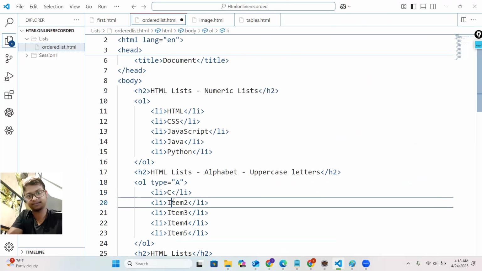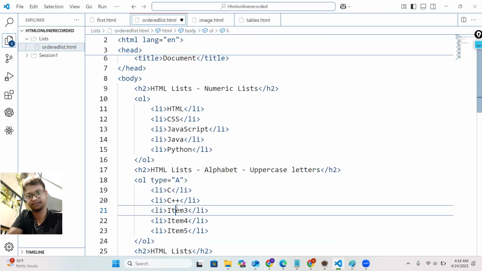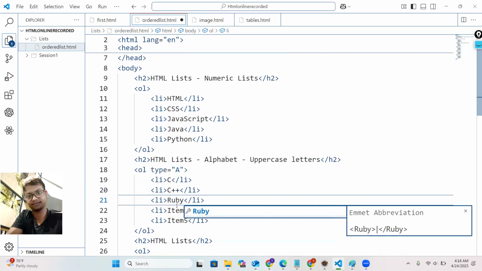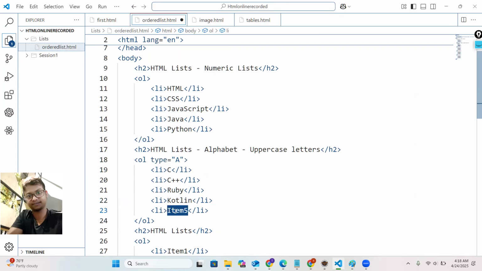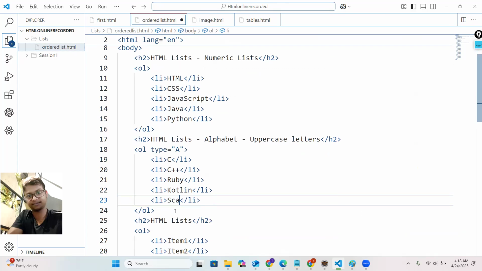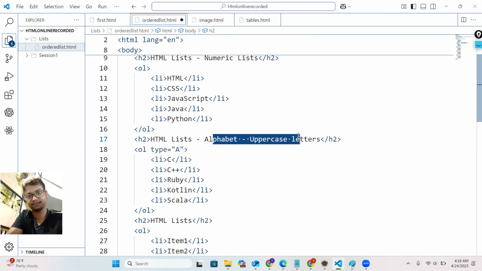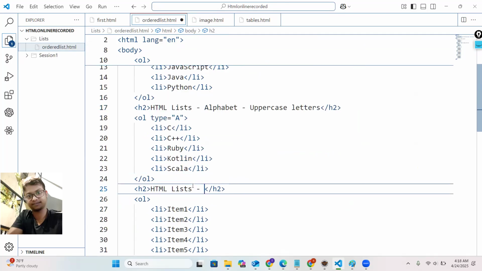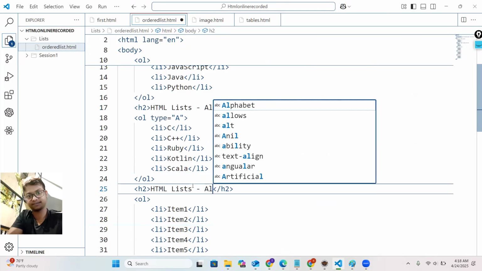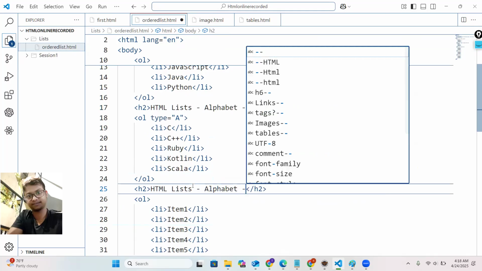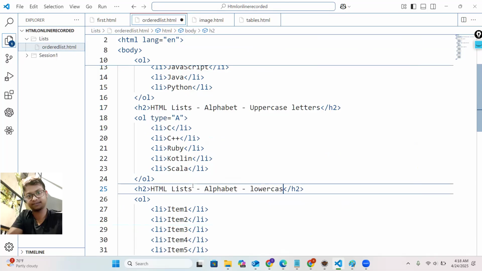So I'll also have C, and I'll say that is C++. Okay, so I'll say that is Ruby, and I'll say here Kotlin, and here I'll say that is Scala. All right, so this is alphabet, and here I am going to do alphabetic.